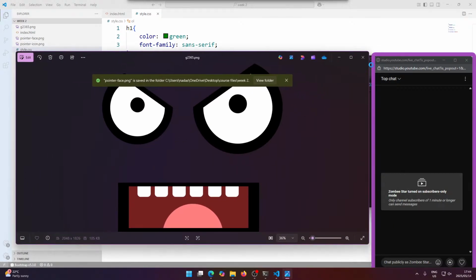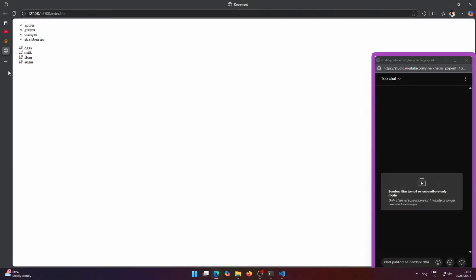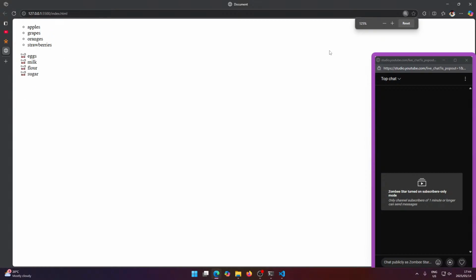Okay, it says it's saved. Let's close this. Let's delete the image here again, and this time we'll use the pointer face. Save it. And yeah, that looks a lot better. It's still not very clear, but like, who really wants to use pictures there anyway?